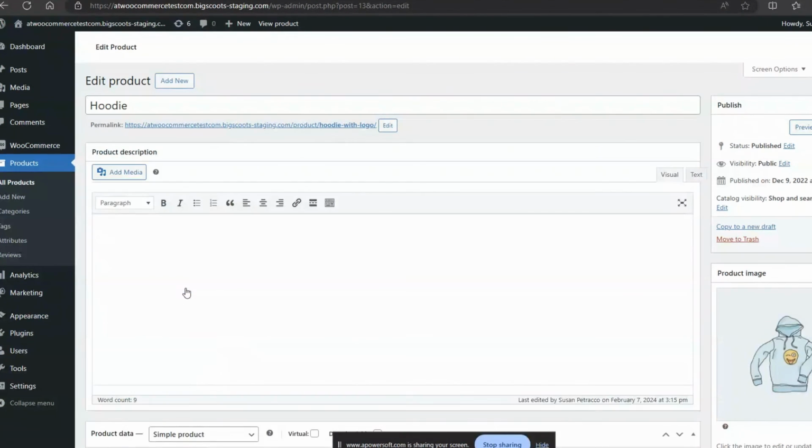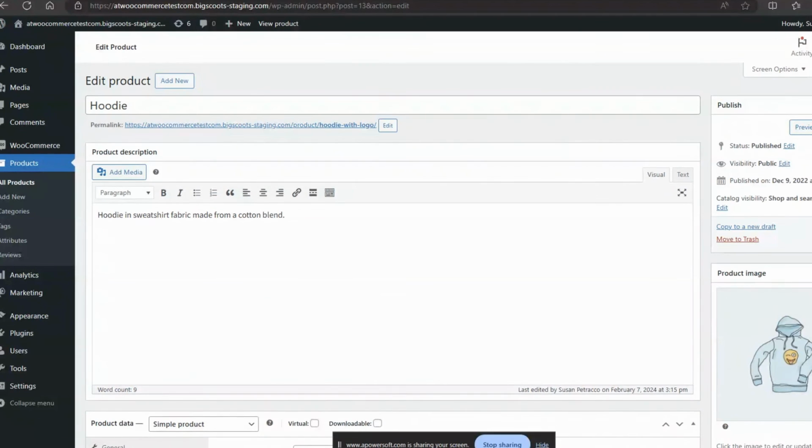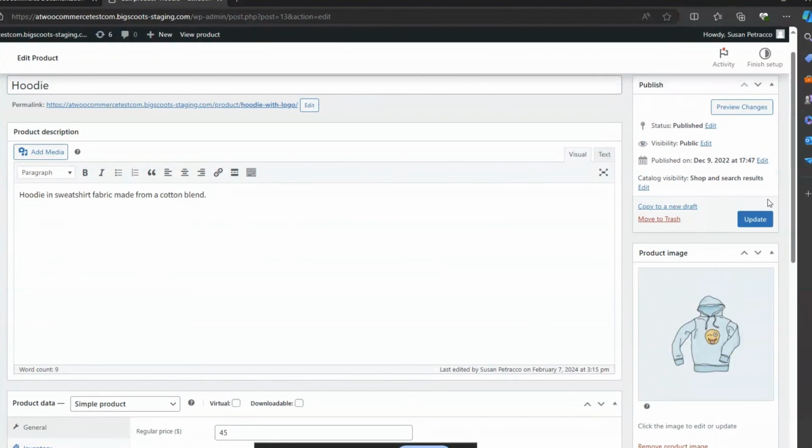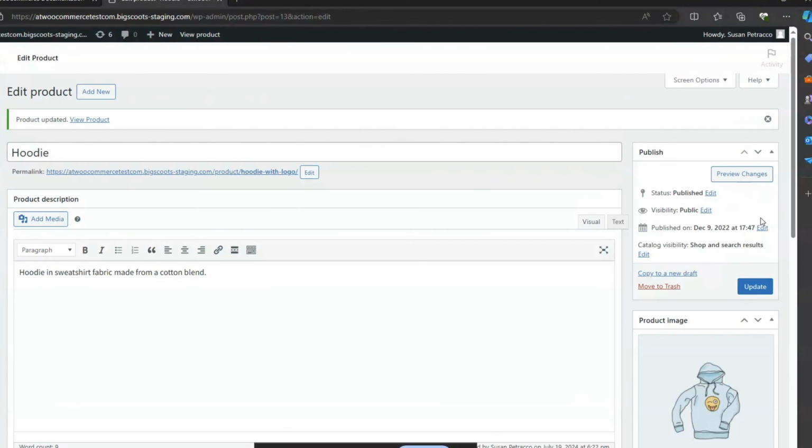Here, you will scroll to the Product Data section. Make sure Tax Status is set to Taxable, and in the Tax Class drop-down, you will choose the appropriate class from those you created above. Finally, scroll to the top and click the Update button in the right column. And if all is successful, everything on the back end should now be completed as far as configuring the plugin goes.